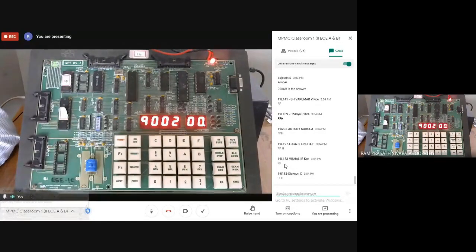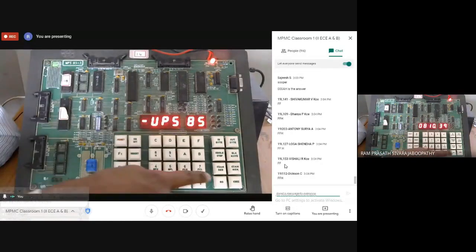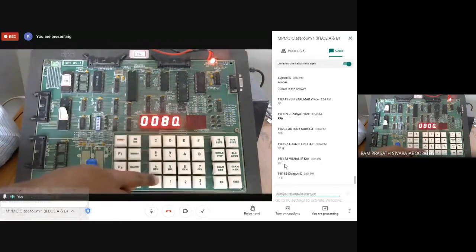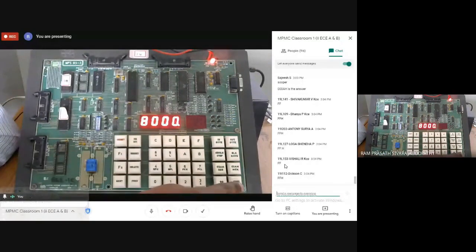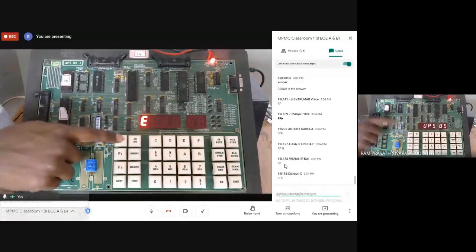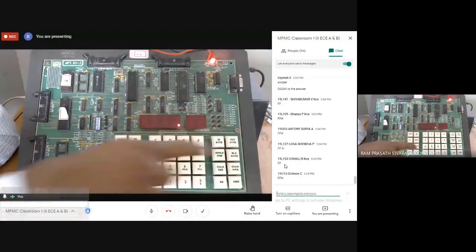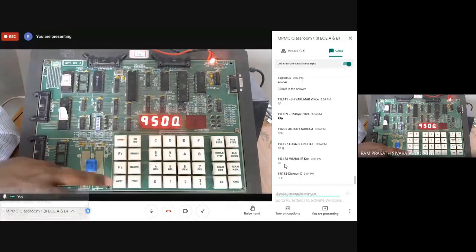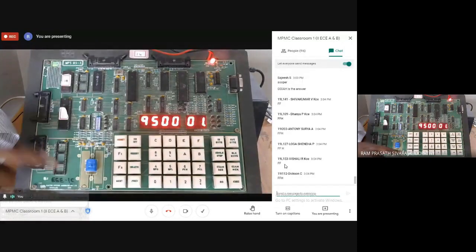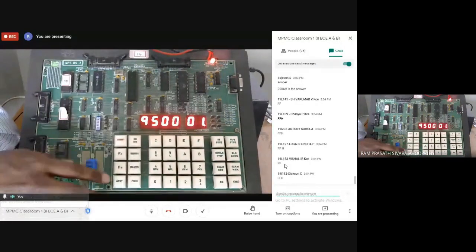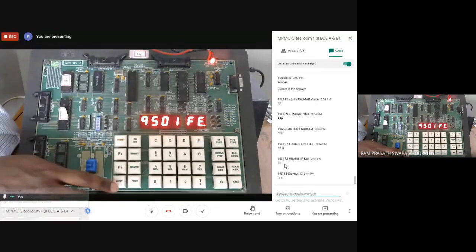Okay, go 8000, execute. Okay, now I am going to reset exam memory 9500. Lower byte of the result is 01, higher byte is FE. FE01 is the answer. Kindly note down this. 01 is the lower byte of the value of result. FE is the higher byte of the multiplication result.